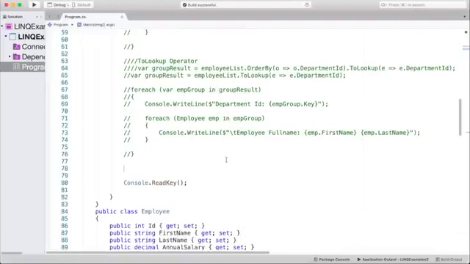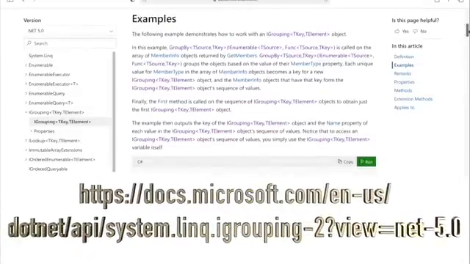Note that the results returned from a group by operation and a to-lookup operation return a group contained in a special type of collection that implements an IGrouping generic interface.